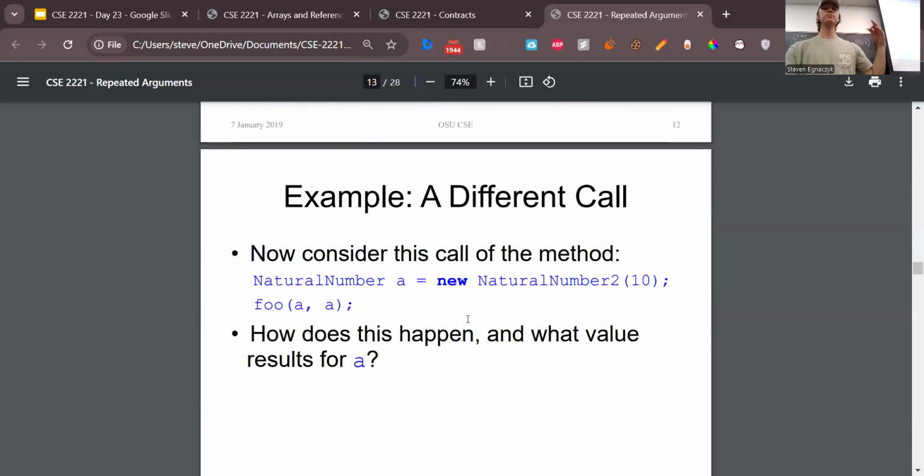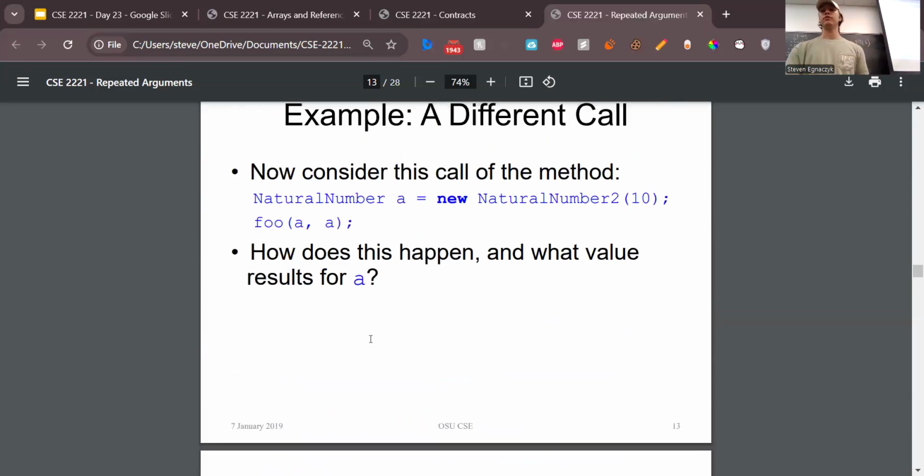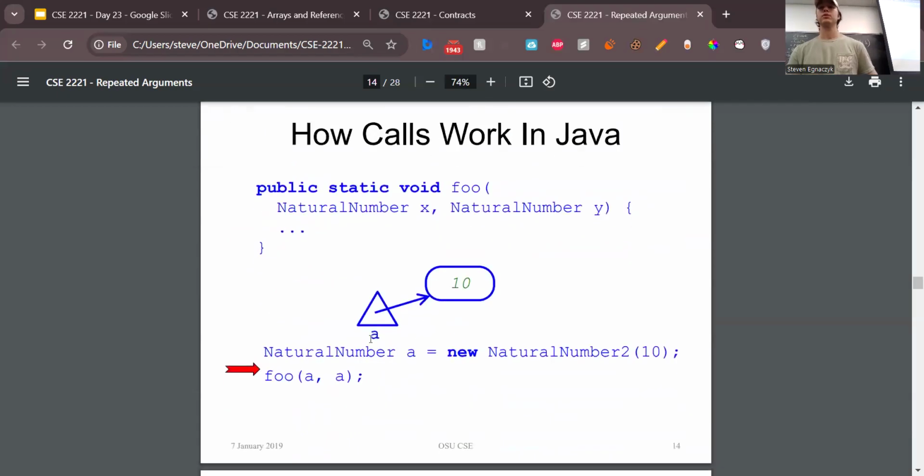However, if we have simply one natural number and we call foo AA, now we are passing in A as both the first parameter and the second parameter. So what is going to happen here? Does anybody have any predictions as to what the value of A is going to be after this call? Yeah. Why do you say that? Exactly. So here's the picture.